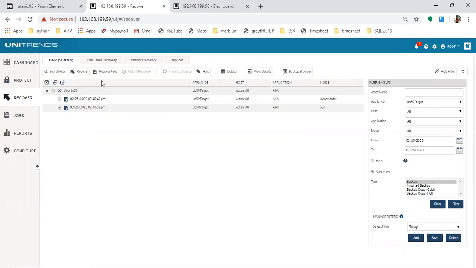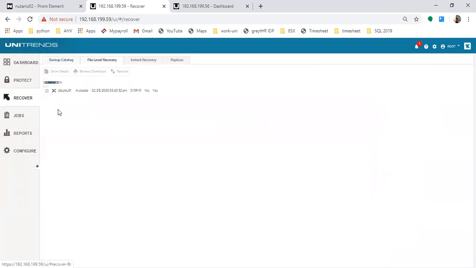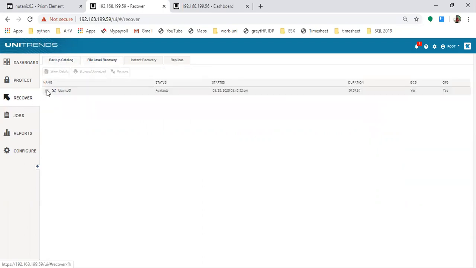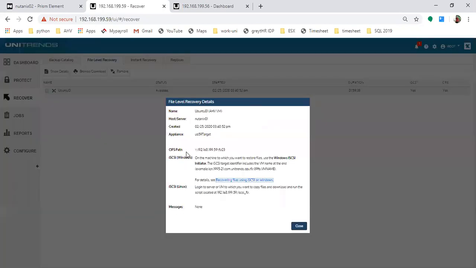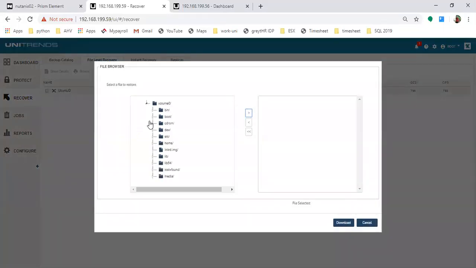Other than VM restore, we can perform recover files. In this, we can create a file recovery object. Access this through the SMB path and download the files. We can browse it from here. Download the files.